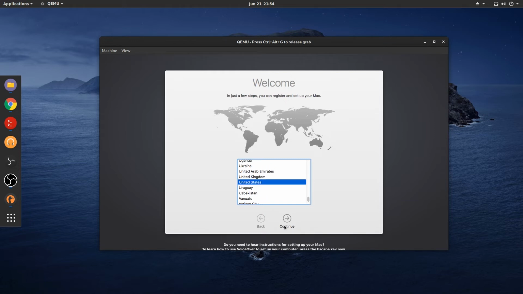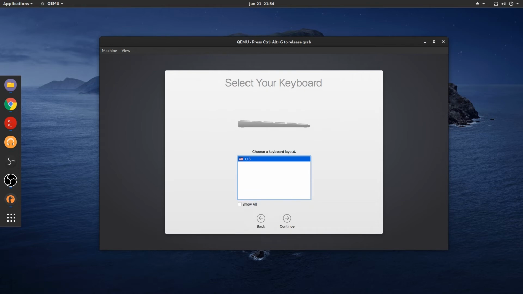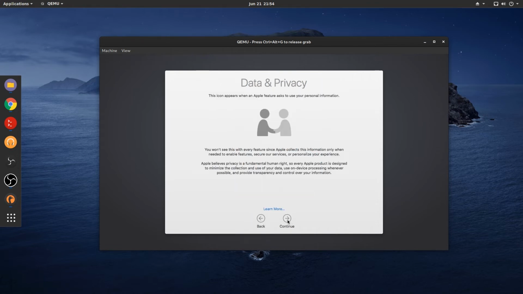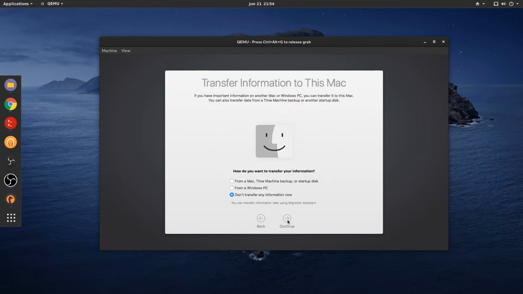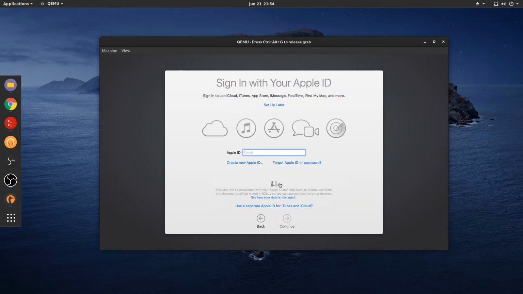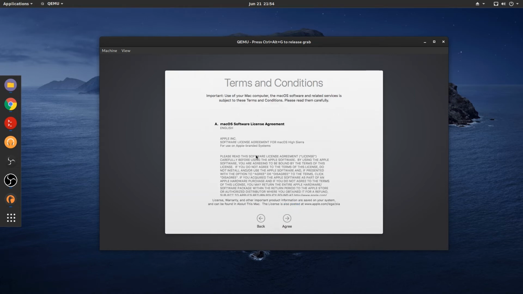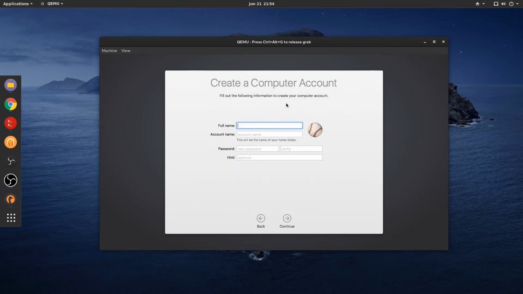Okay. I'm going to select the country. Keyboard. Sure. No information now. We will skip, set this up later. We will agree to the terms of service, absolutely. And let's type in, this is a virtual machine, 1234. Okay. All right, let's create our account and we'll be set up here.